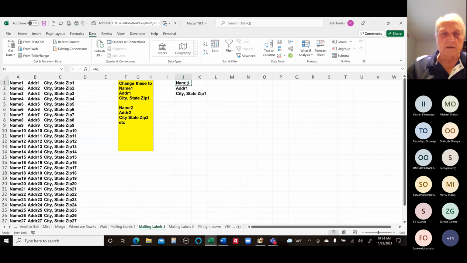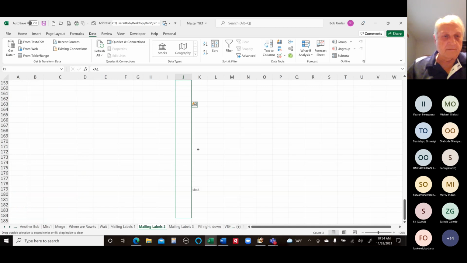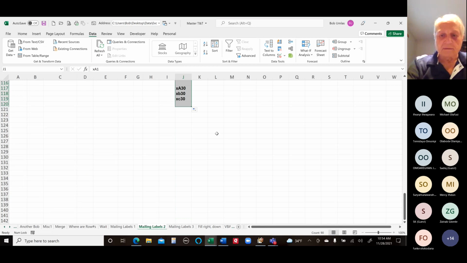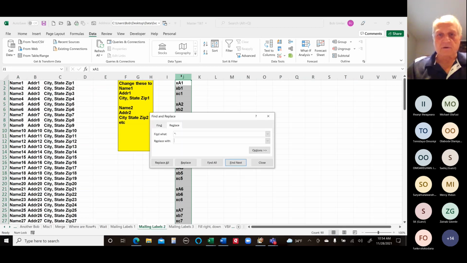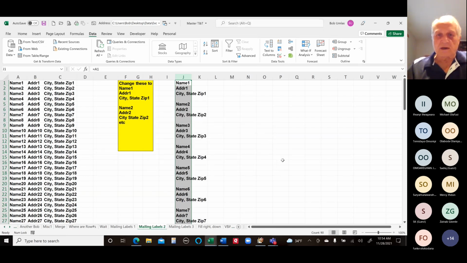But here's an odd solution. Let's undo that. Instead of equals A1, no, equals X, XA1, XB1, XC1. Make this selection, drag down to row 120. Oops, too far. And look, I have just what I want, except instead of X. Control H, find what? Find X, replace with equals. Replace all. Voila.